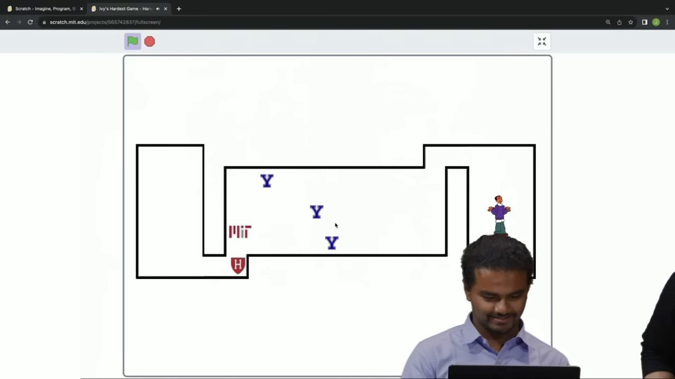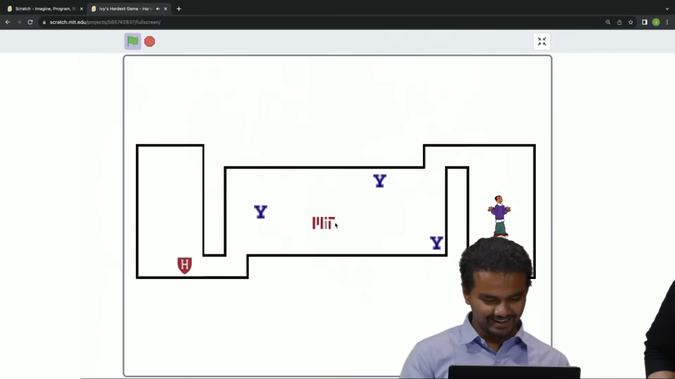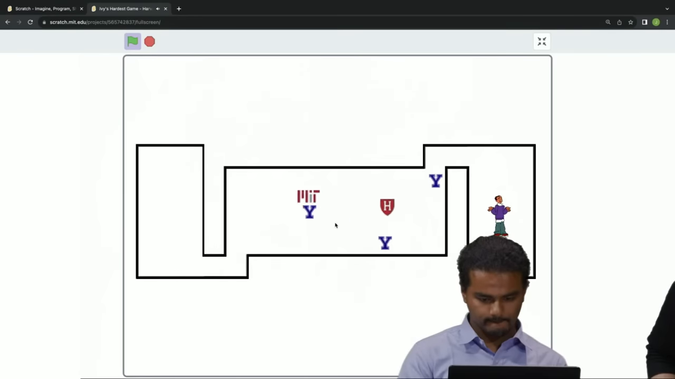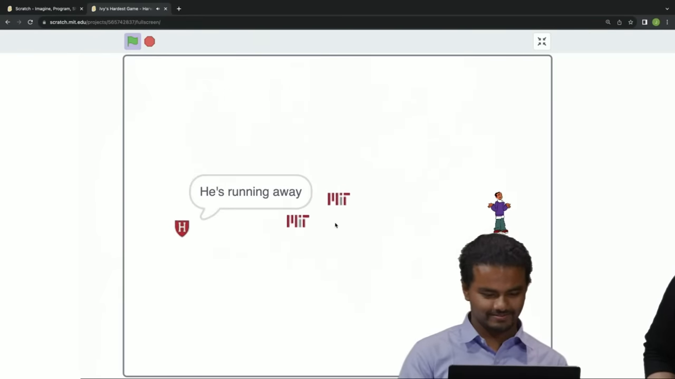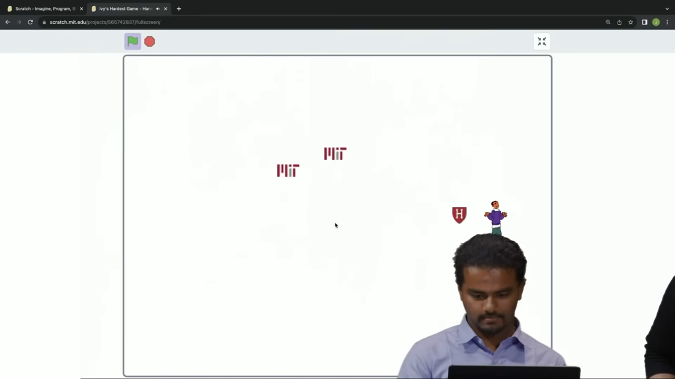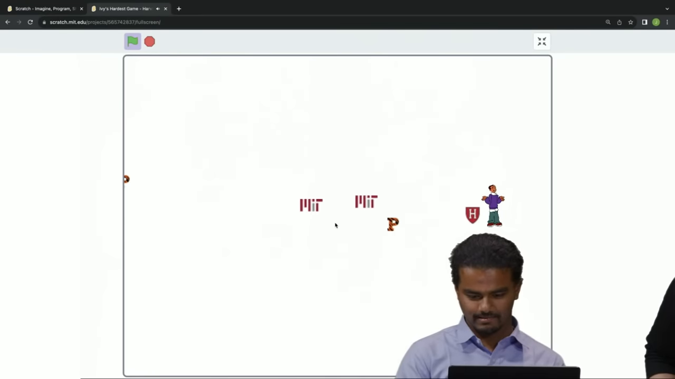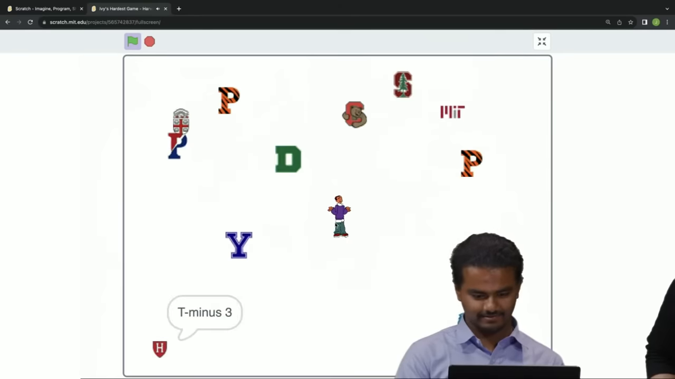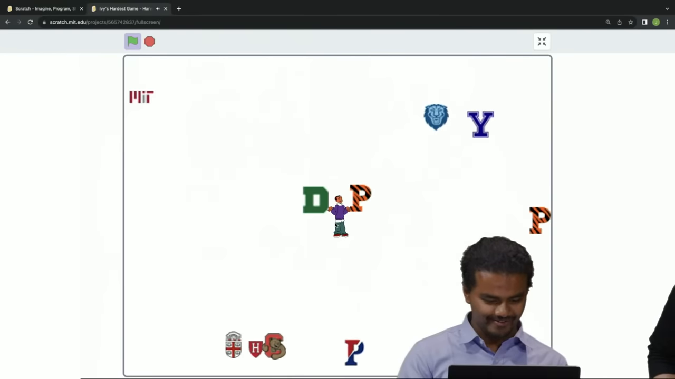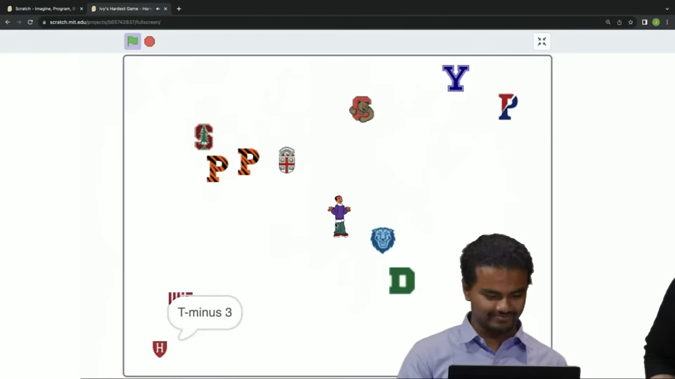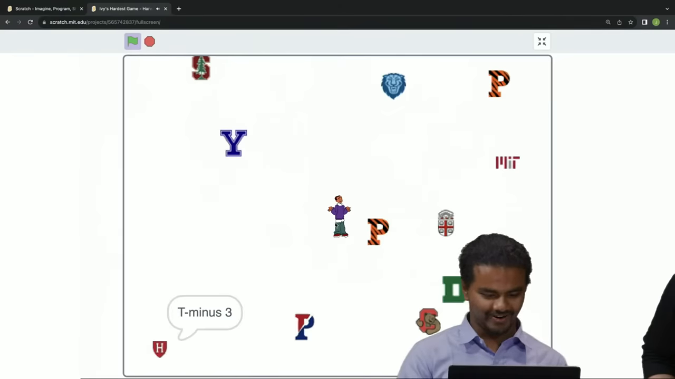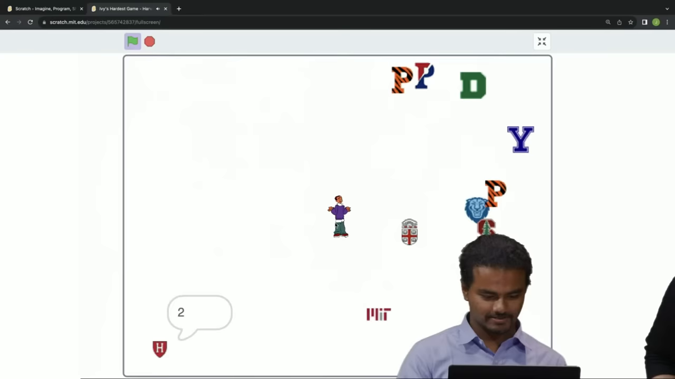Gotta go fast. Nice. No more walls, but two MITs. Princeton now. Second to last level. Oh. All right, clearer.